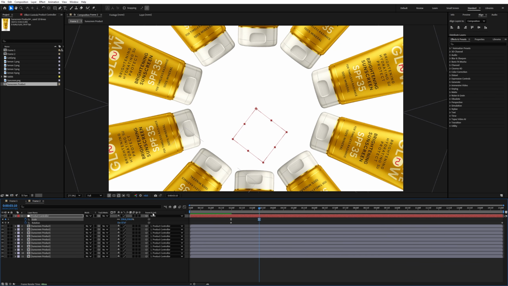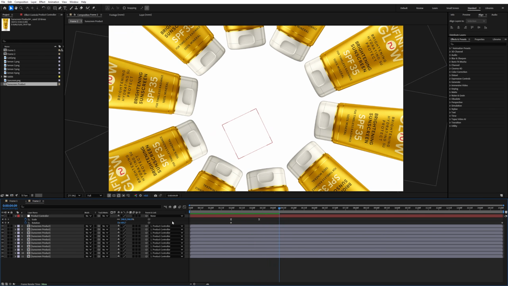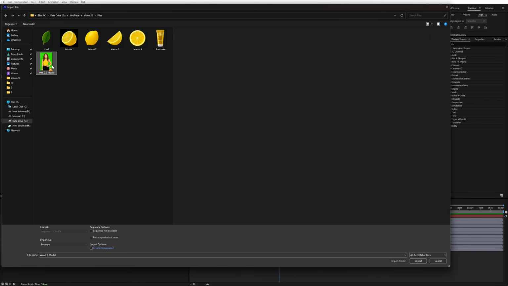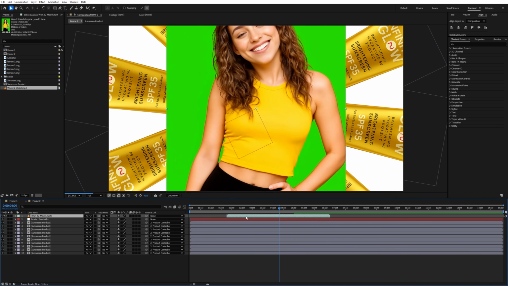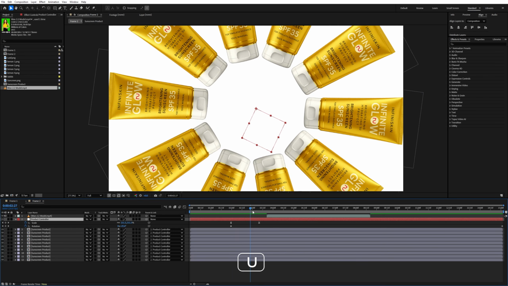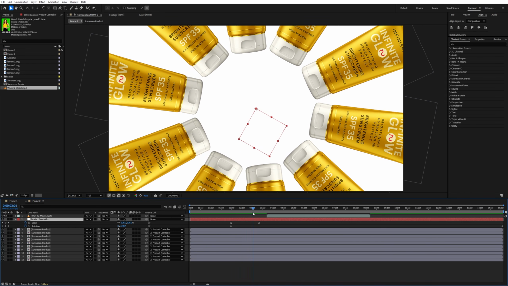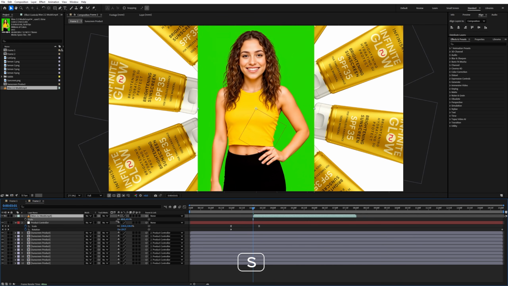And let's make it 250, and you can adjust it as per your requirement. So I will make it 246. Now drag and drop our model into the composition and move it to the right side. After that, select the product controller and press U, and we will move this model layer near to the end of the scale keyframes and press S and decrease the scale size.